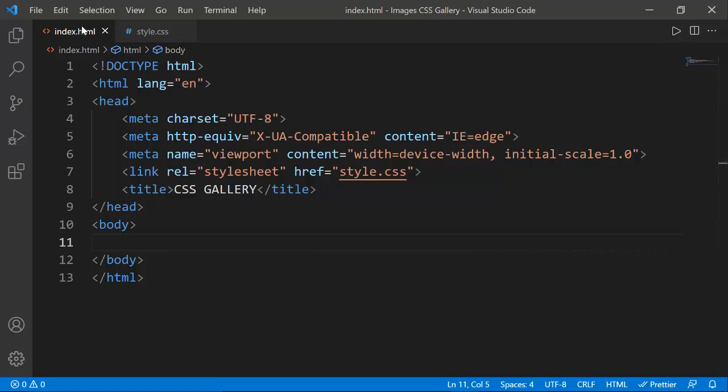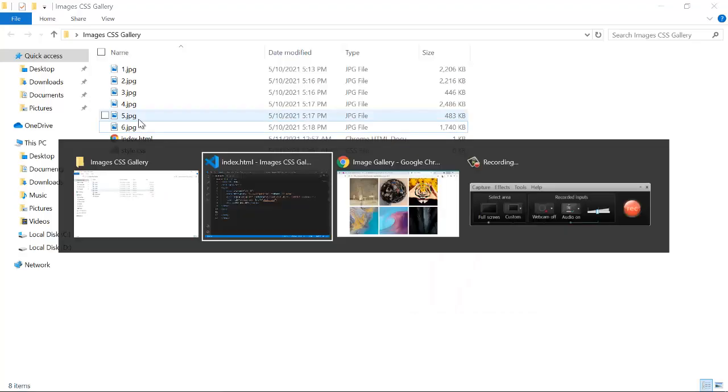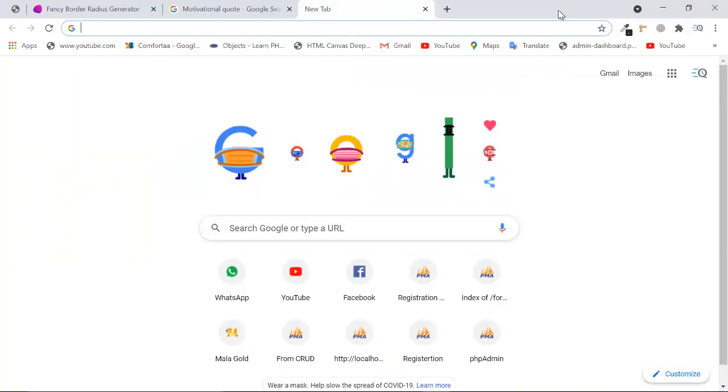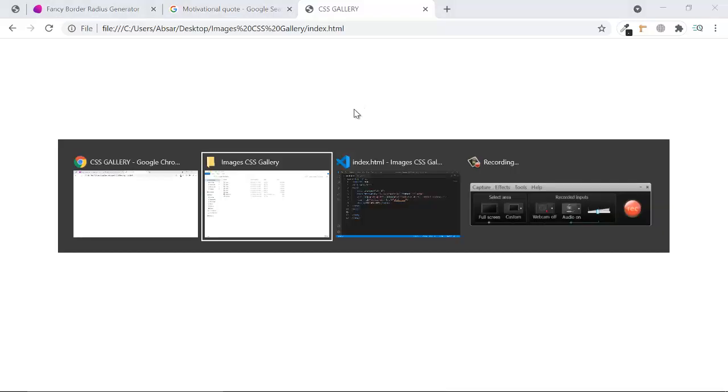First of all, I'm going to copy this file path and open it in Google Chrome. I'm just going to paste it here. So it actually looks like this, CSS Gallery. This is the title of our web page. Now I'm just removing this from here.